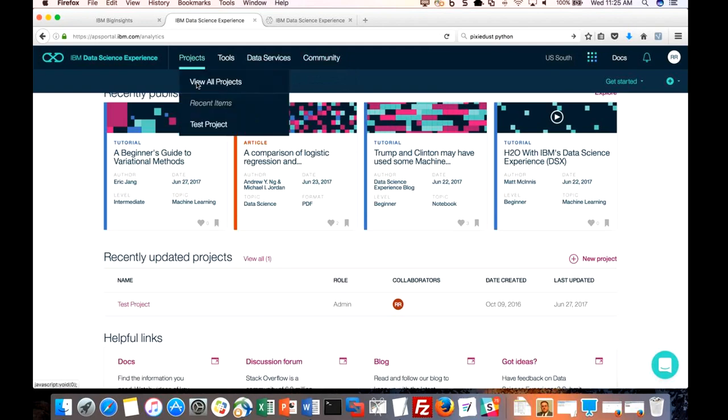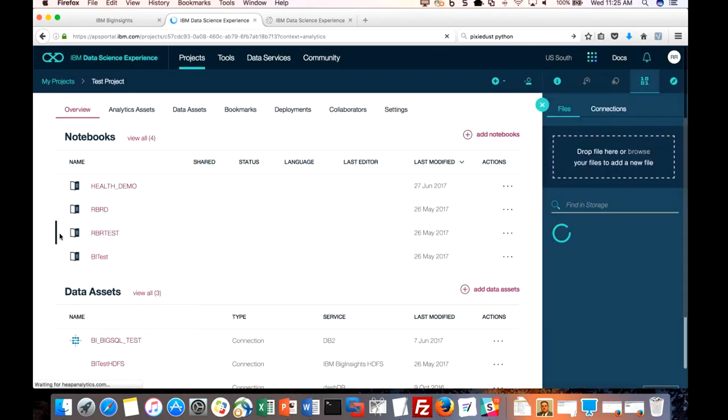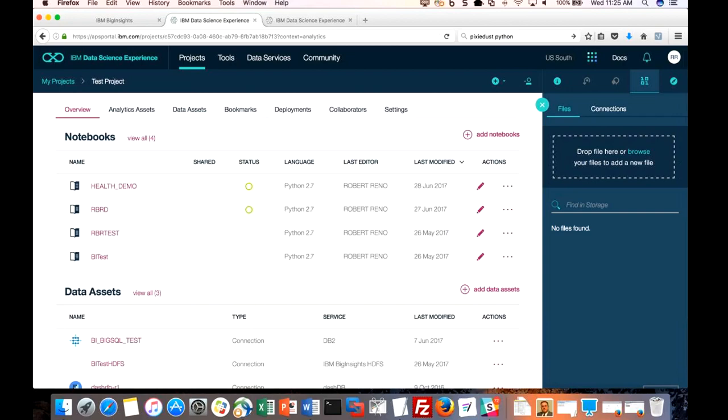I'm going to go over to the projects tab here, and we're going to take a look at all the projects. Now, there's not a whole lot right now. I just have one in here. So I'm going to go into this test project. Now, inside of a test project, in this case, I'm the only collaborator, but I could have other ones in here. But we have several different things.